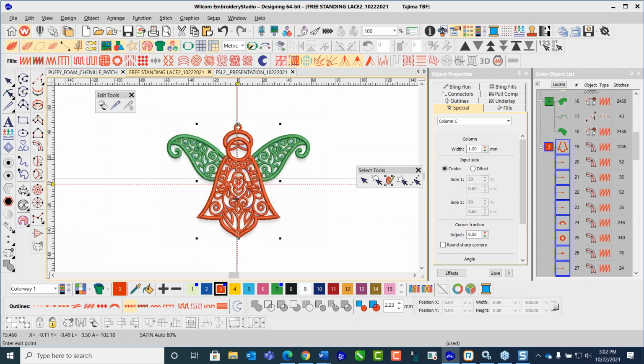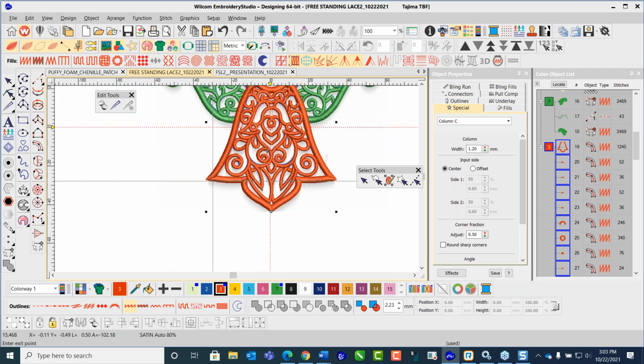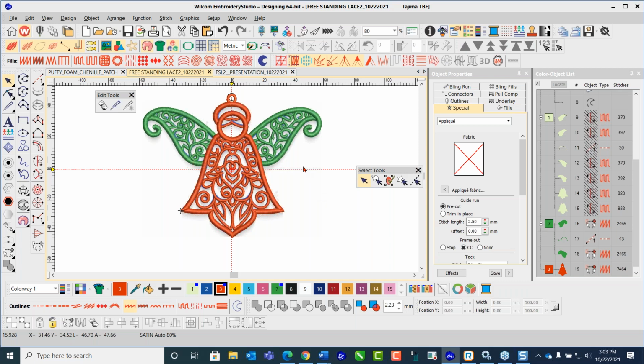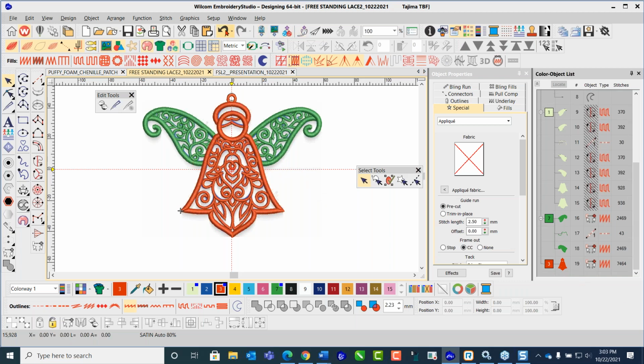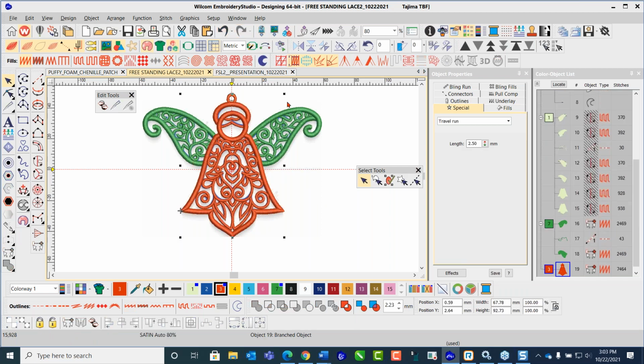And I want this to exit right here. Okay. Look at my color object list. This was before: multiple starting and exit points. Now, one starting and exit point. Okay.